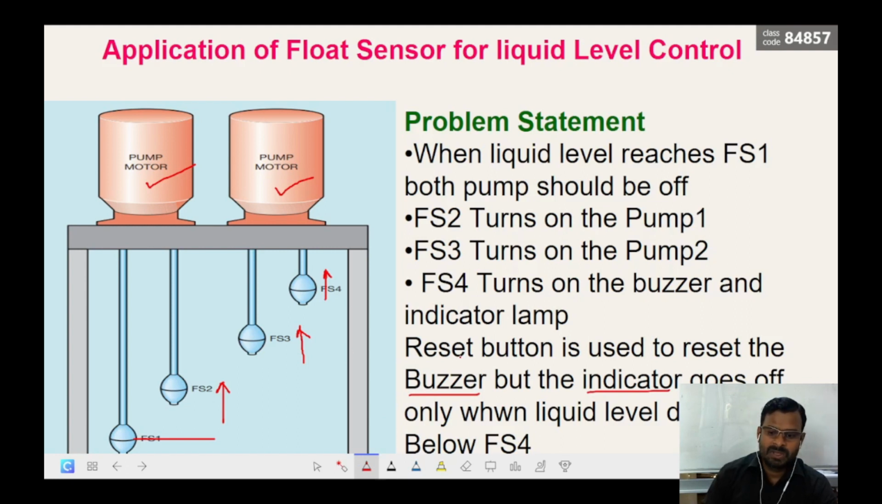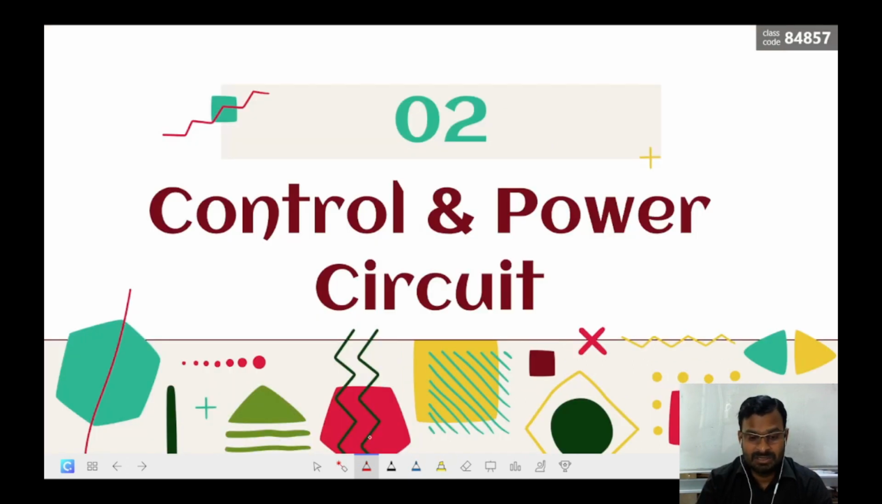If you want to turn off this buzzer, we can have a reset button to turn off the buzzer, but the indicator lamp will go off only when the liquid level goes below float switch number 4. So this is the sequence they have given here. Let us see how the wiring diagram is done for this particular problem.